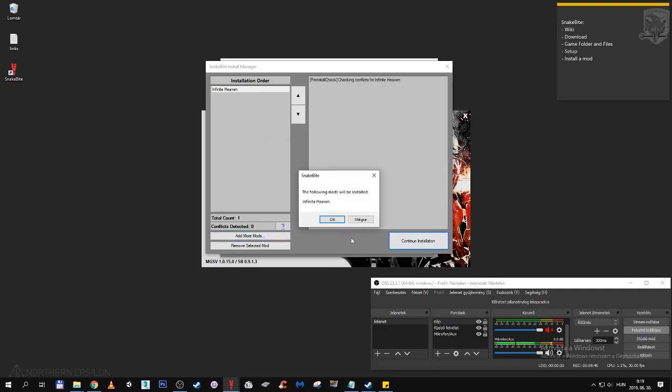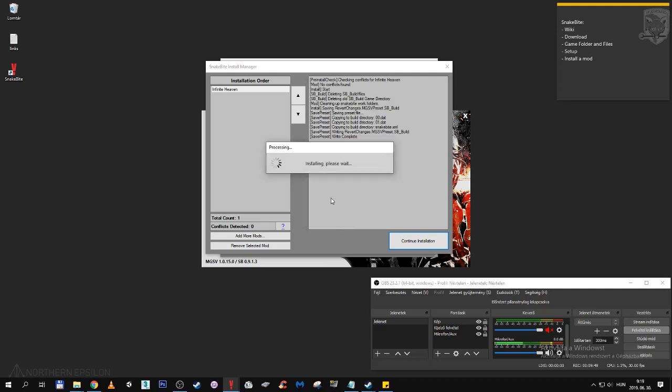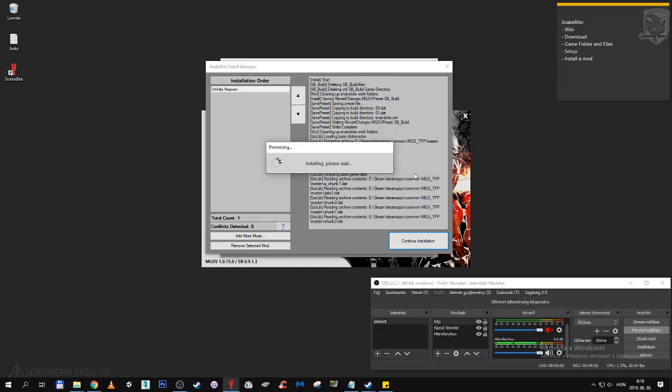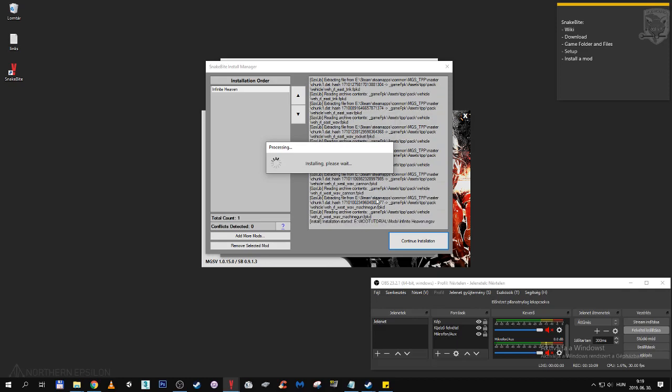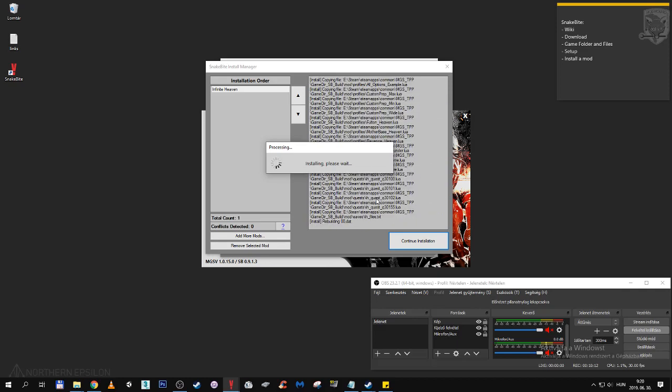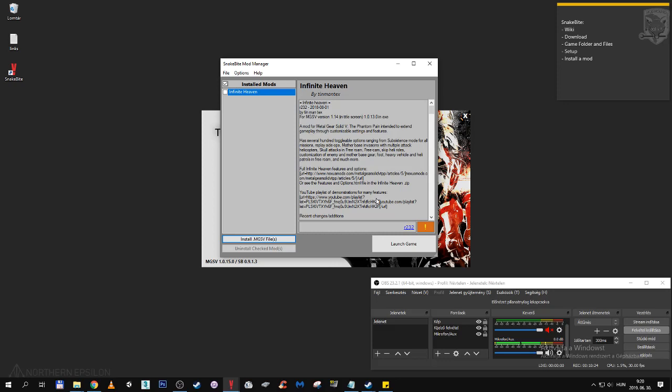Okay, we should just continue installation. Following mods will be installed. And you can see SnakeBite now has a real-time log, so it's not going to look like it's frozen anymore. You can always see what it is doing. Okay, while it's installing, it should not take long, but I'm going to mute myself again and see you in a bit. Okay, here it is. It is installed.